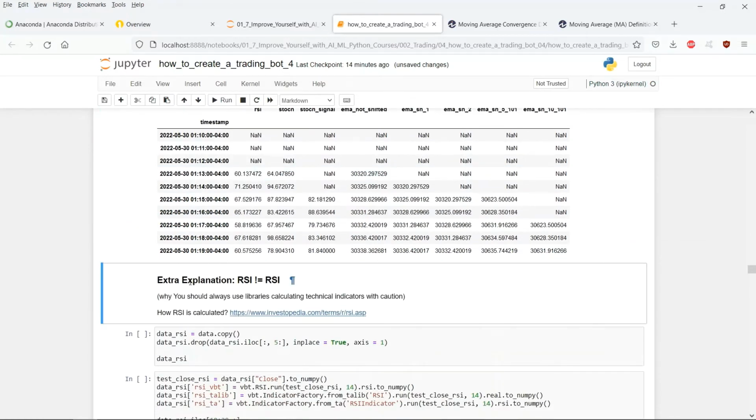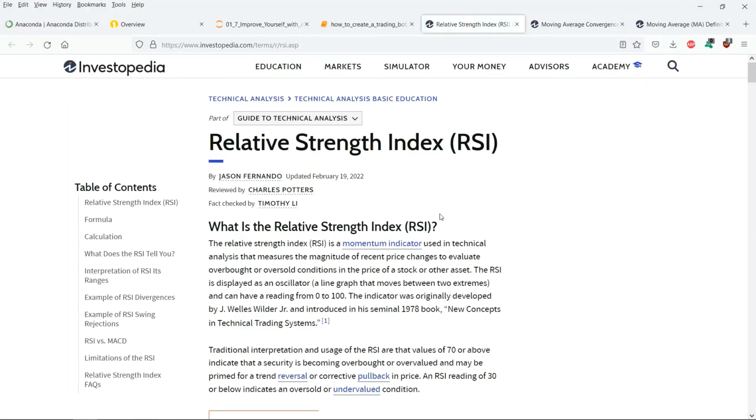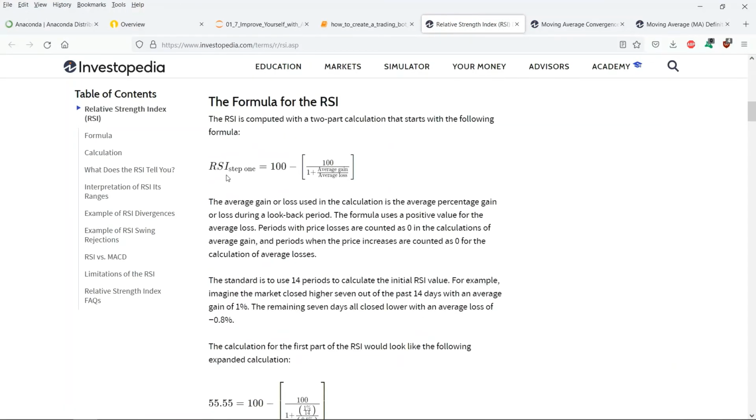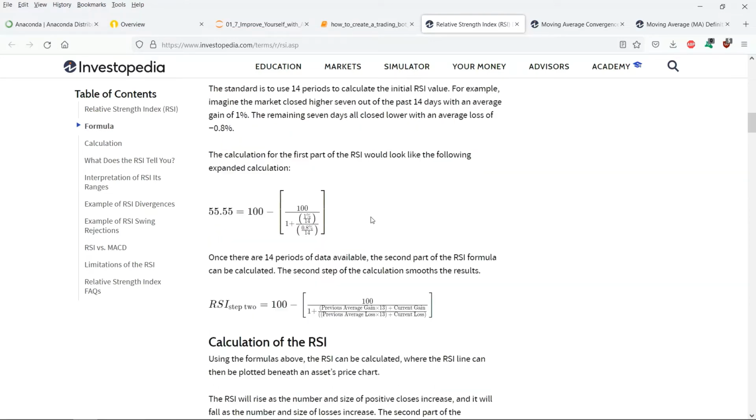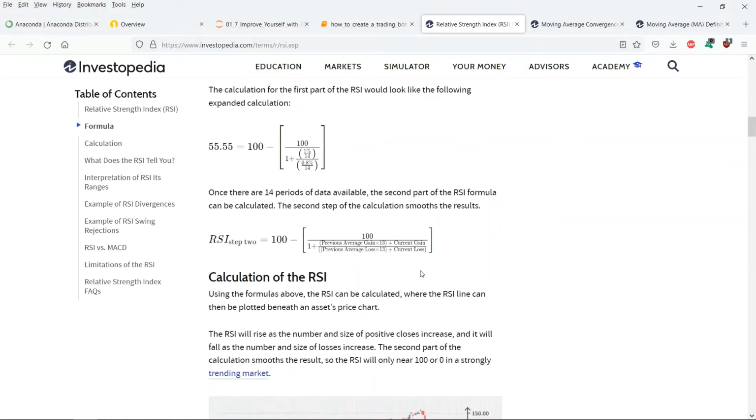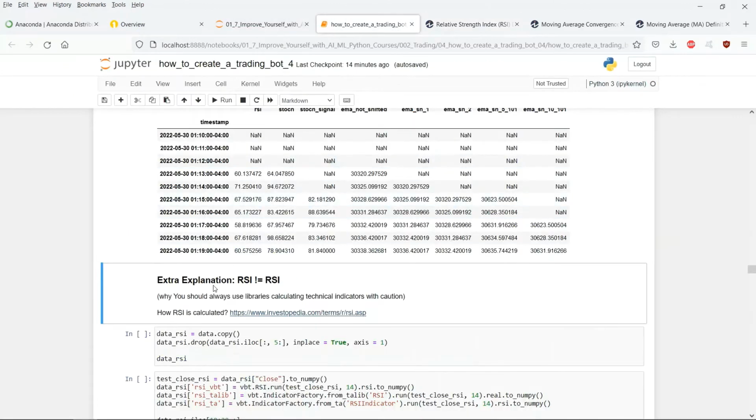Okay, now one more thing about using different libraries to calculate technical indicators. Let's take a closer look at RSI. On the internet you can find the most common formula for calculating RSI, that might be divided into 2 steps. But you should know that even with this general formula, different libraries might calculate RSI differently. Here you can see what I'm talking about.